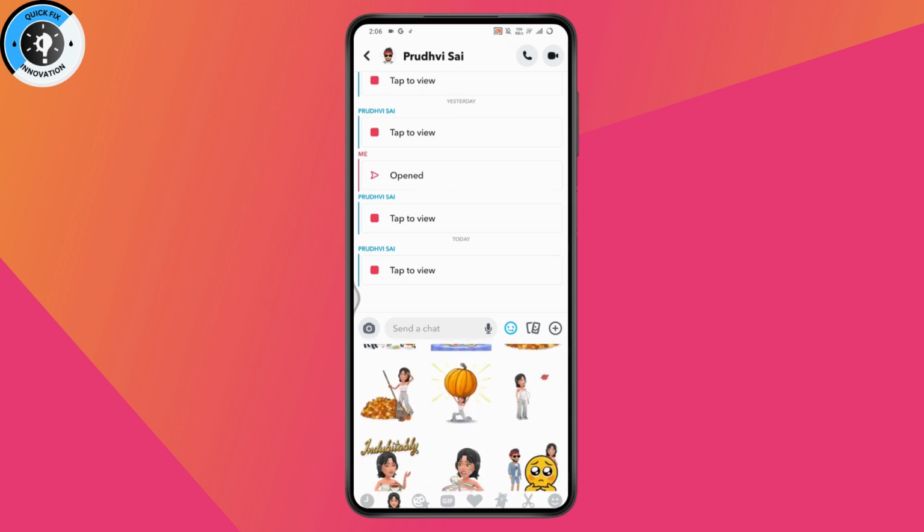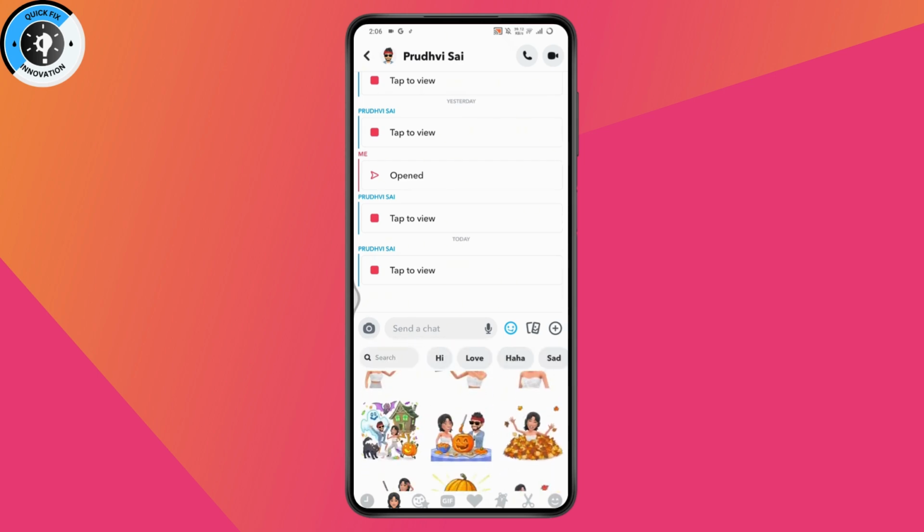So that's how you can have your Friendmoji on your Snapchat, and if you have any questions, feel free to comment below.